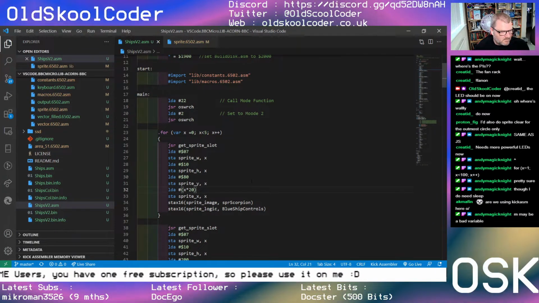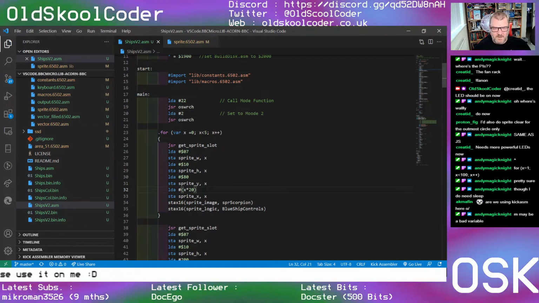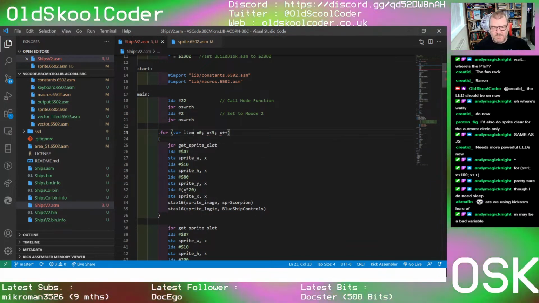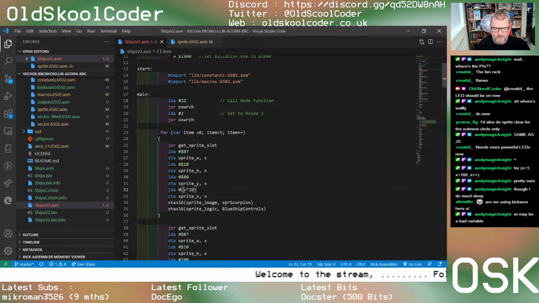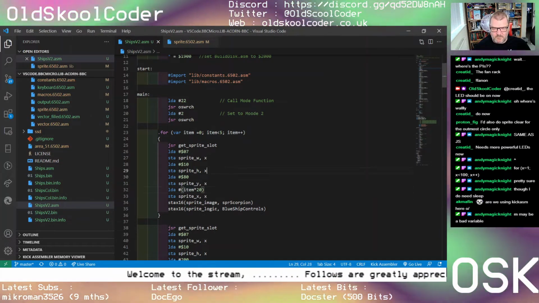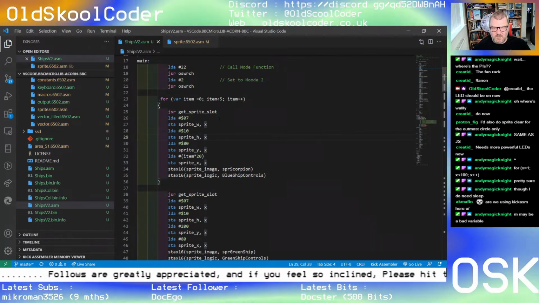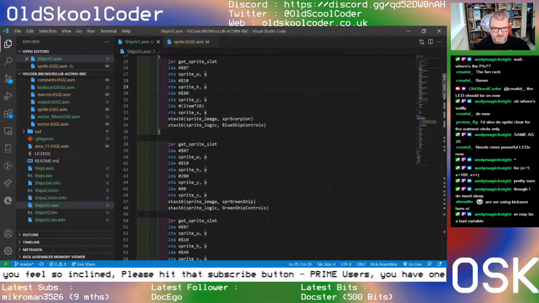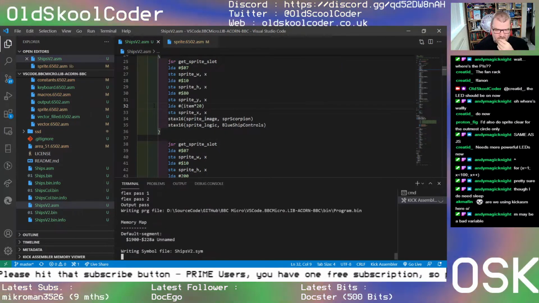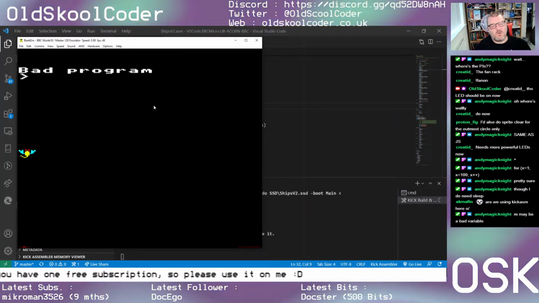Yes, X may be a bad variable. Let's go down to where I always fall to. There we go. So that's going to take up all our sprites, but that's all right. Let's see if it runs. Oh, and it's blown a fuse.